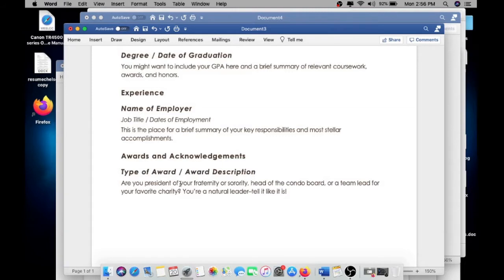So section 2 with work experience. This is if you are trying to obtain a job and you've had a lot of past work experience, especially within this job field. So you're going to list your work experience that's most relevant to the job that you're applying for now.